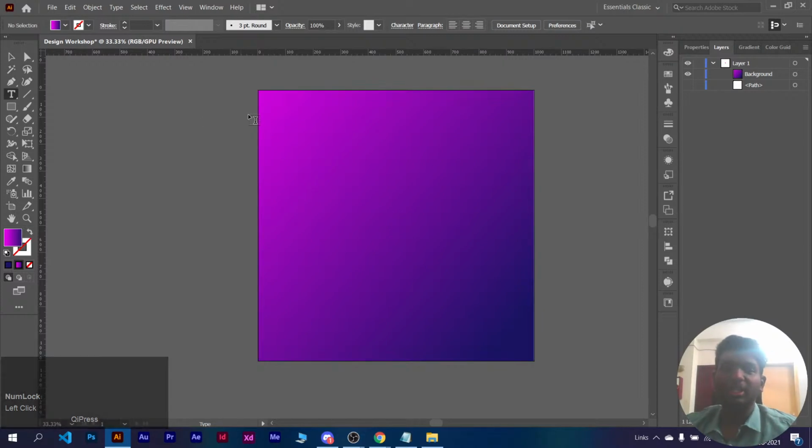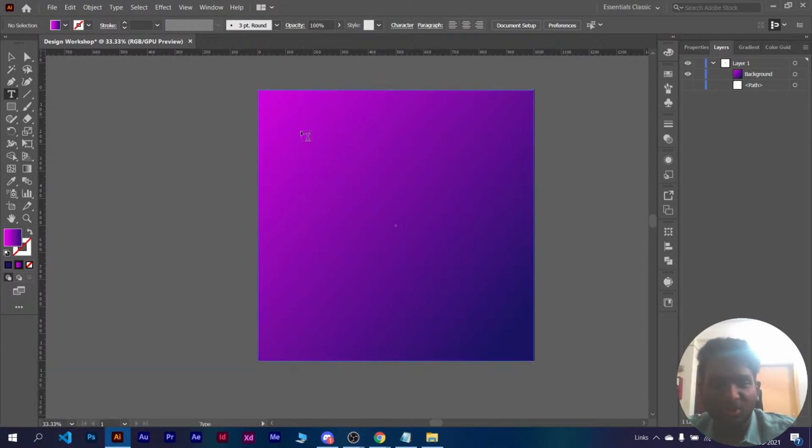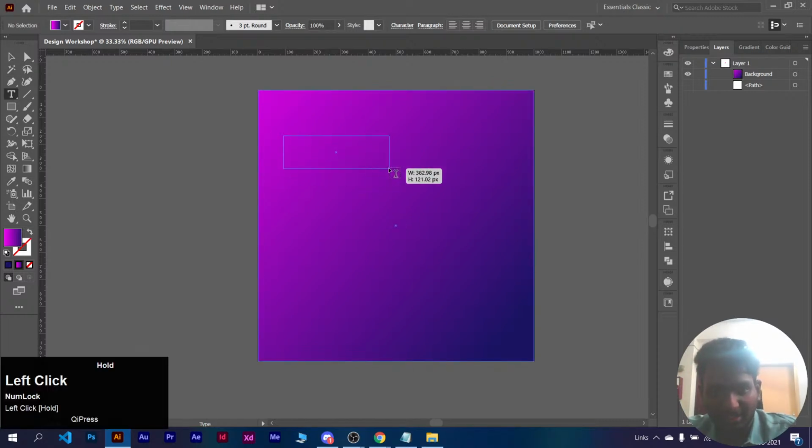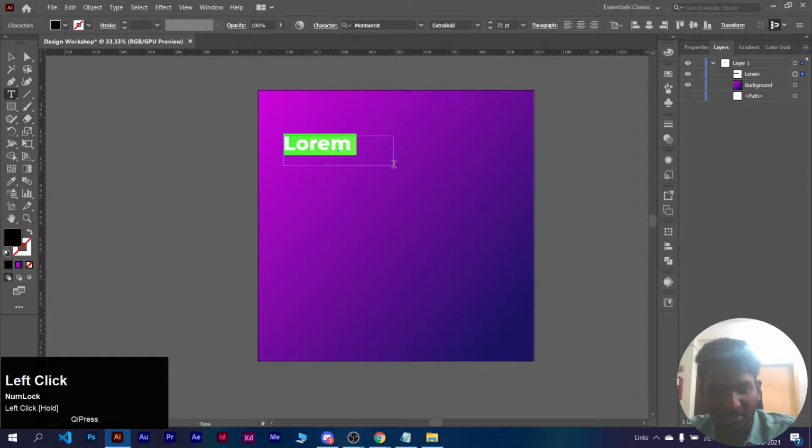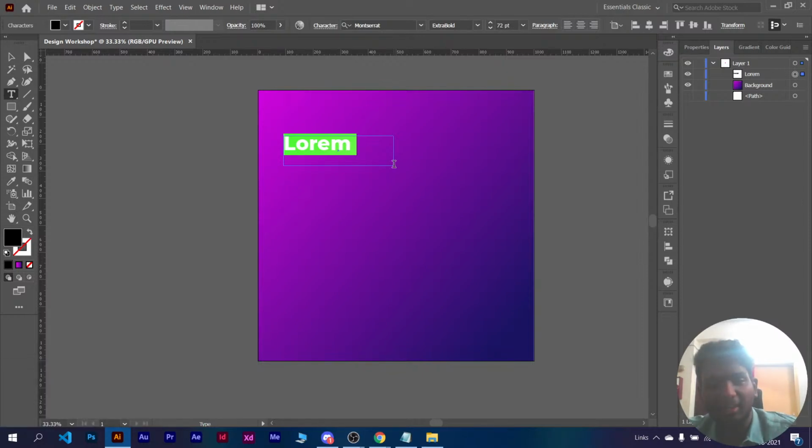For that, I'm going to create text. For text, I'm going to click and drag it here. My text looks kind of big. So what do I have to do here? Ponmani, I want to change the font family and also the size.